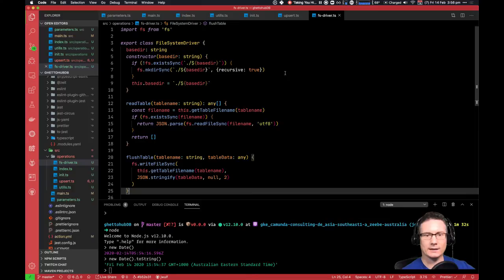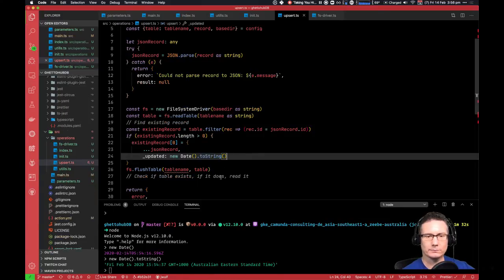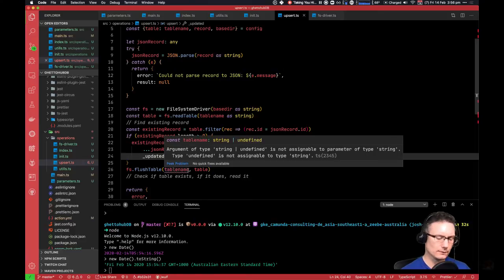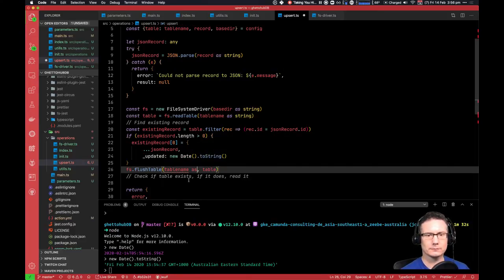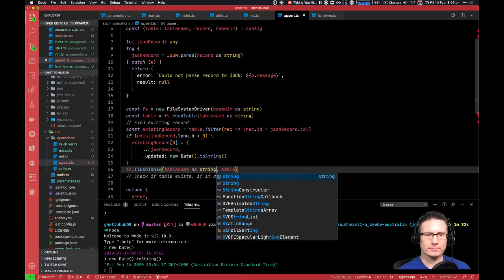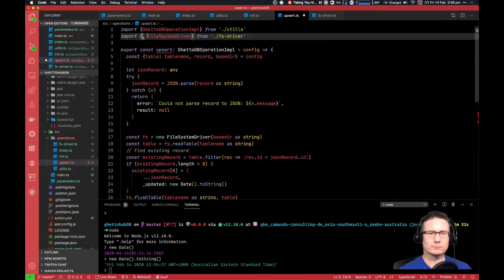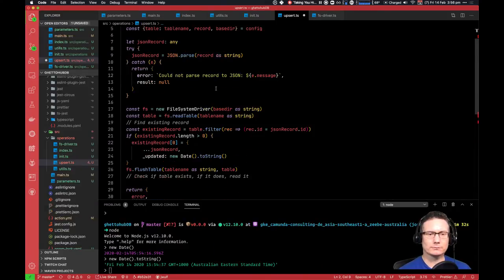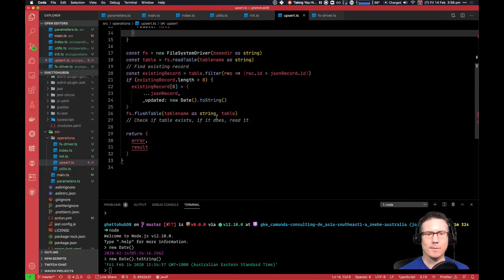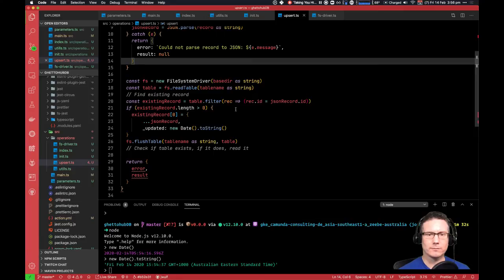Okay, so this thing does not handle concurrent access at all. I could have it wait on lock, but I'm not going to do that. Yuck. You know what? If the JSON record doesn't have an ID, I could just go straight to this, right?